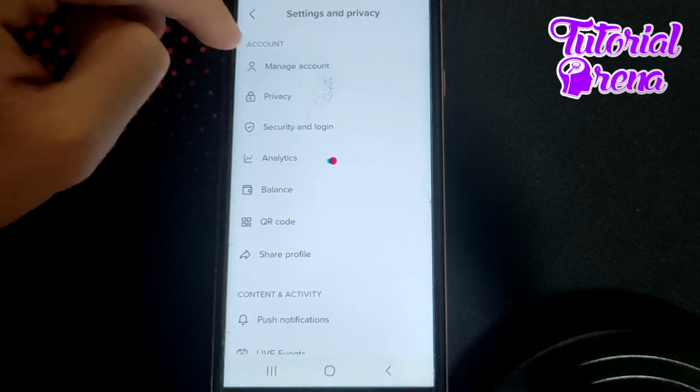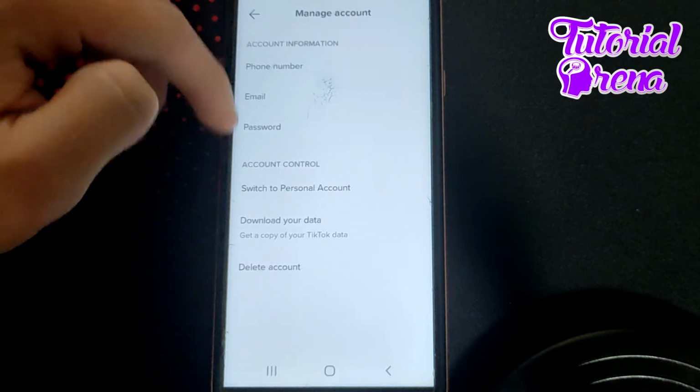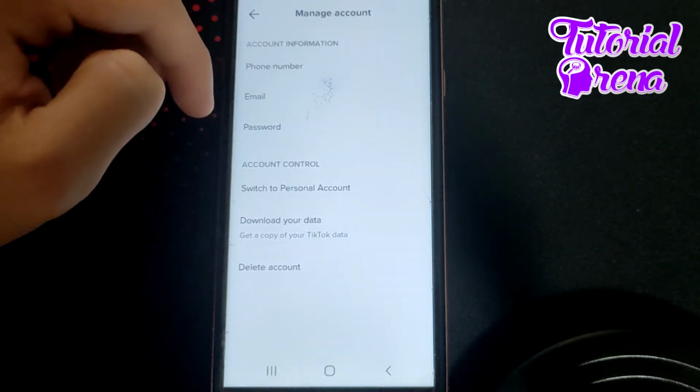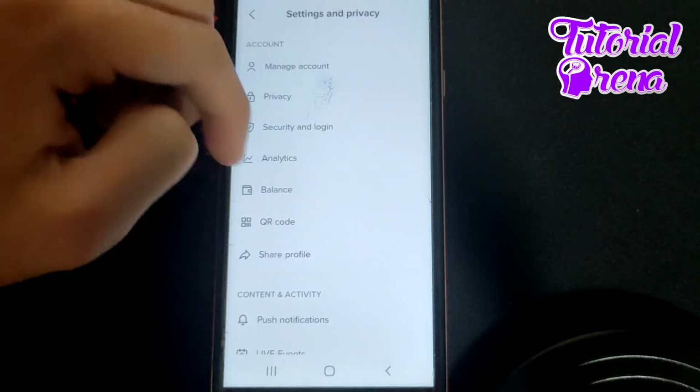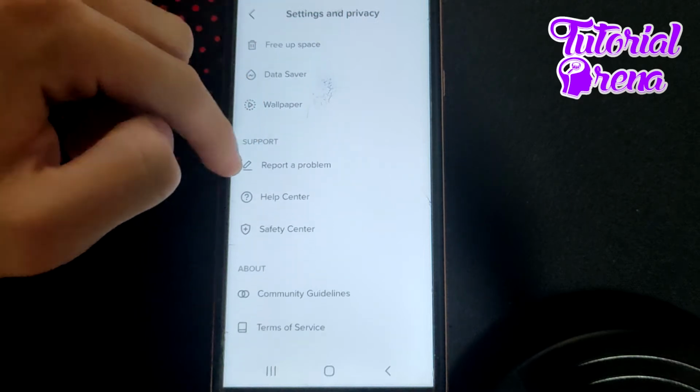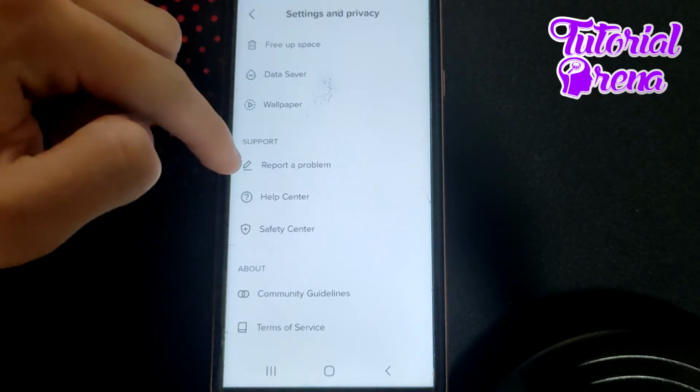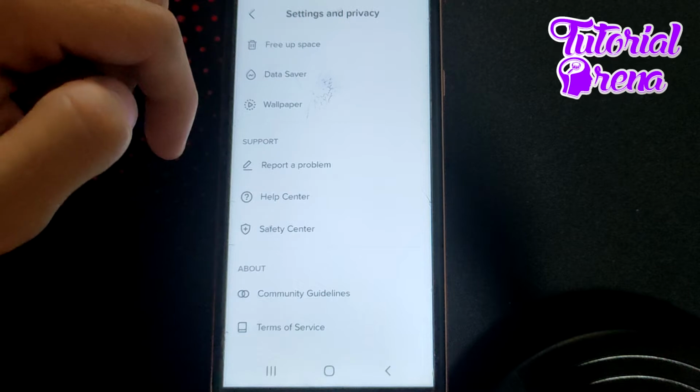As you go on Manage Account, for example, in the first section, as you can see here, you don't have any option for taking off or changing your date of birth. This is why you're going to get out of here and scroll down, and you're going to go to Report a Problem in the support system. Go to Report a Problem.